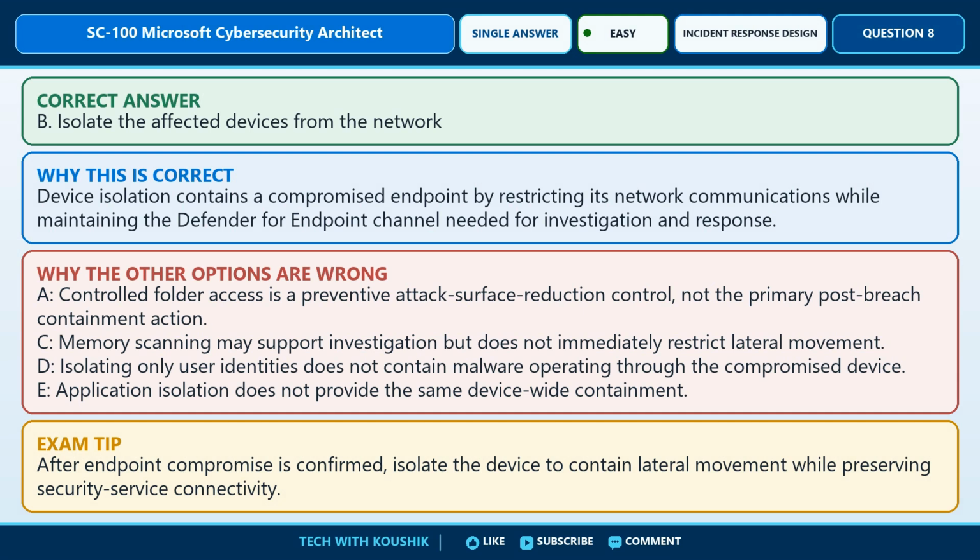Here's why. Device isolation contains a compromised endpoint by restricting its network communications while maintaining the Defender for Endpoint channel needed for investigation and response. Why are the other options not correct? A. Controlled folder access is a preventive attack surface reduction control, not the primary post-breach containment action. C. Memory scanning may support investigation, but does not immediately restrict lateral movement. D. Isolating only user identities does not contain malware operating through the compromised device. E. Application isolation does not provide the same device-wide containment.